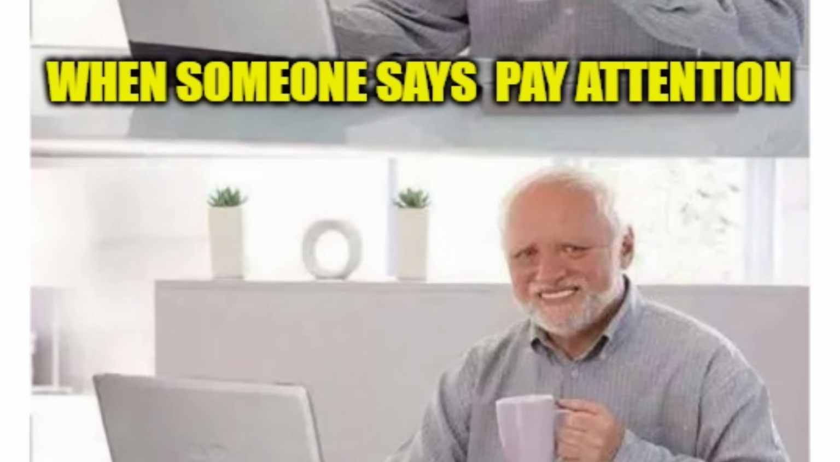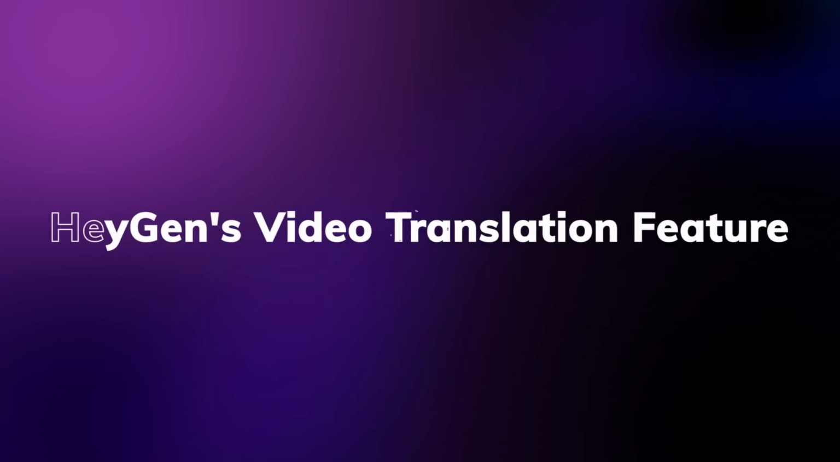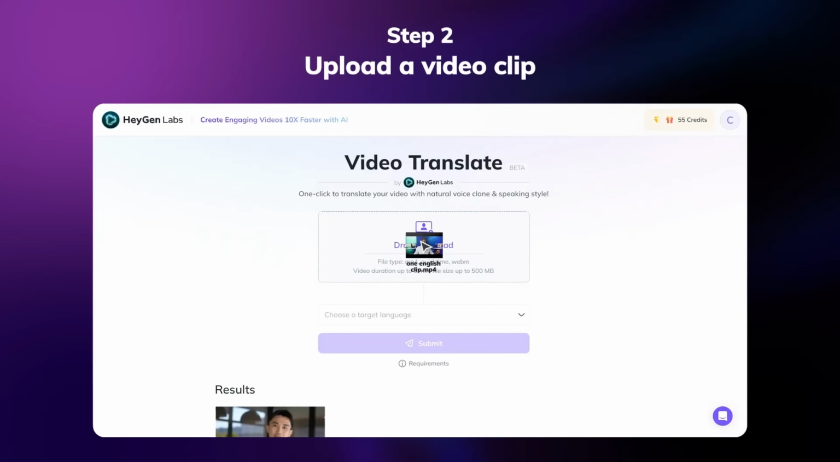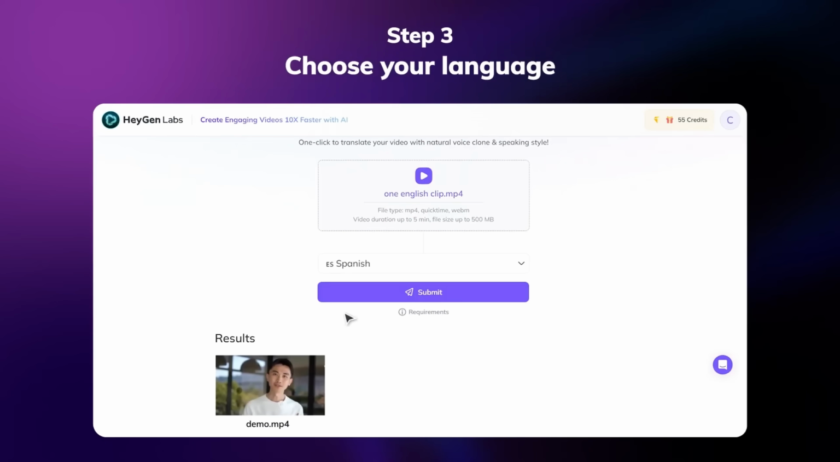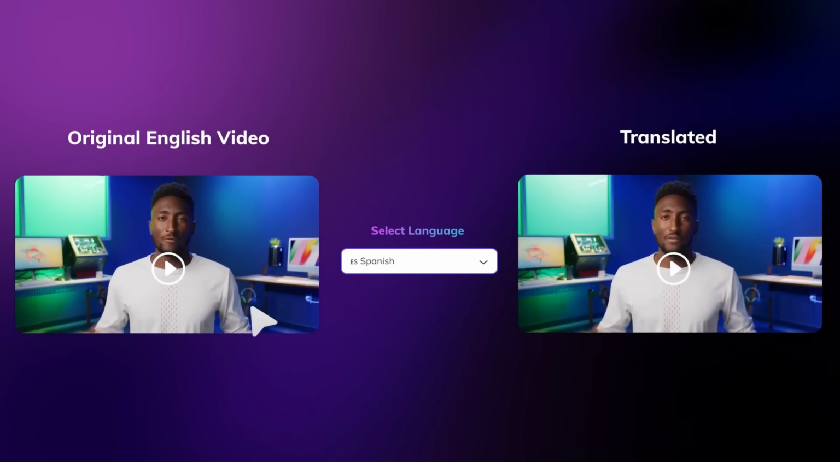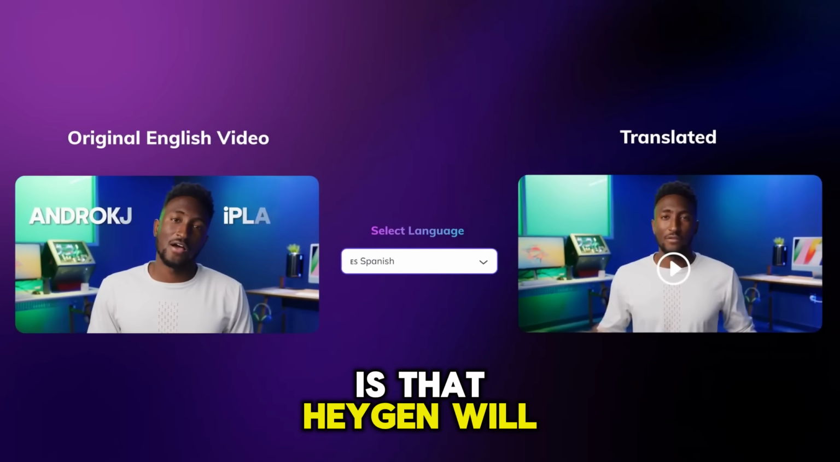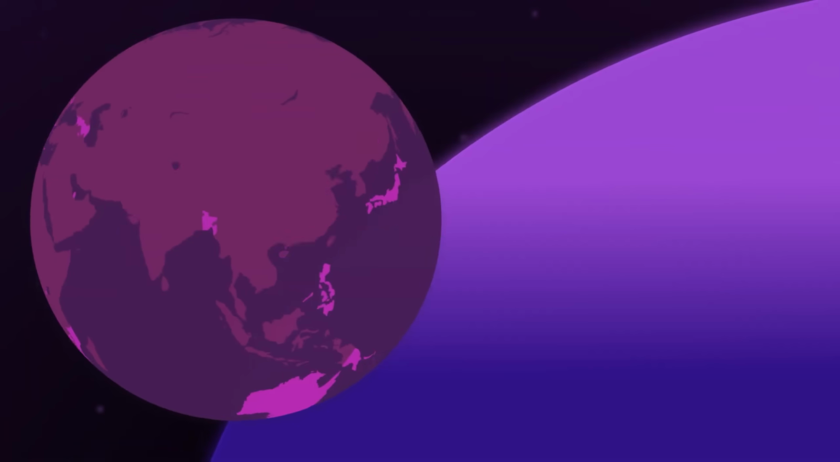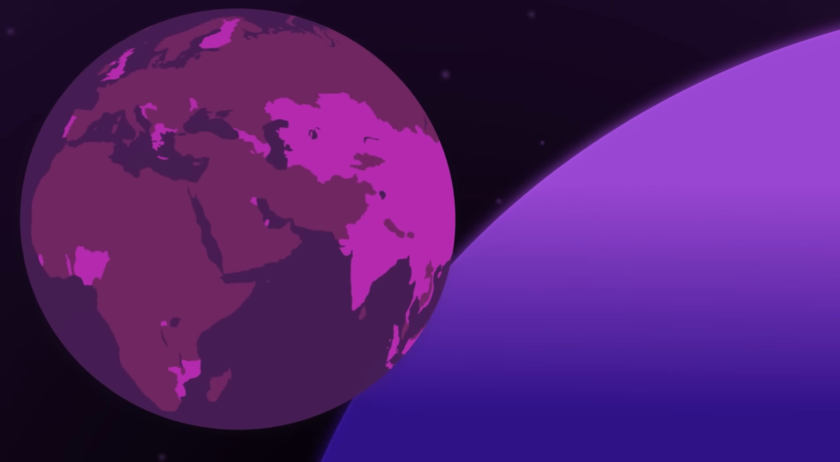And here's something you'll want to pay attention to: the Video Translate feature. If you have a video in one language, you can upload it to HeyGen, and the platform will automatically translate it into over 170 languages. What's even more impressive is that HeyGen will clone the speaker's voice and perfectly lip sync the new audio. This is a game changer for anyone looking to reach a global audience.